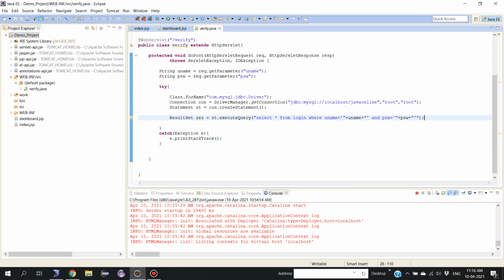If the record is found, it will retrieve that particular record and store it in the res object. If no record is found, it won't store anything inside the res object. Let me check if anything is there in the res object or not. I'll put an if condition, res.next, calling the next method.